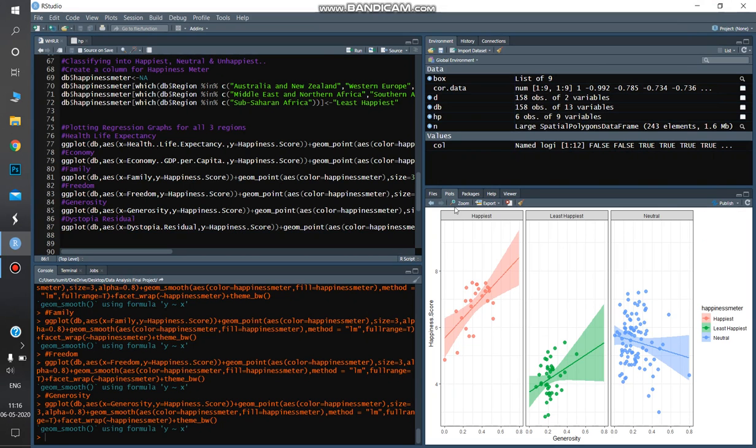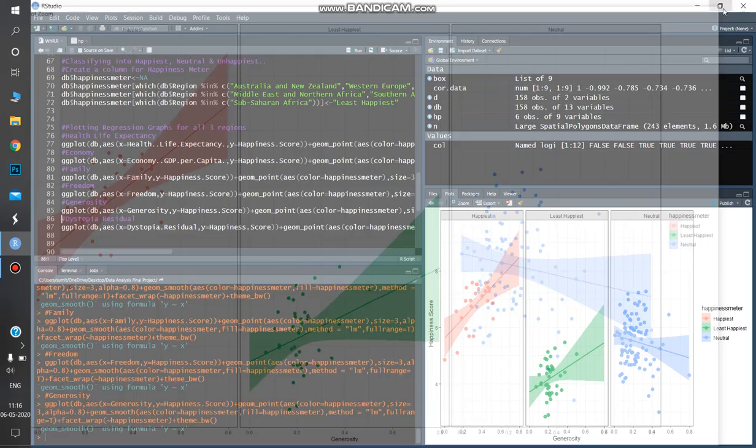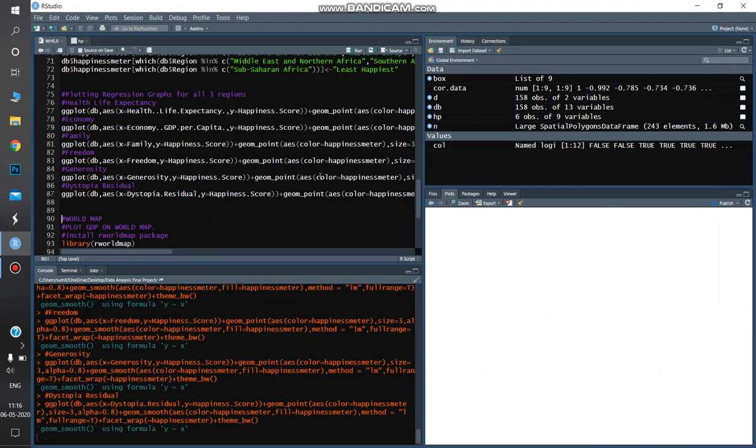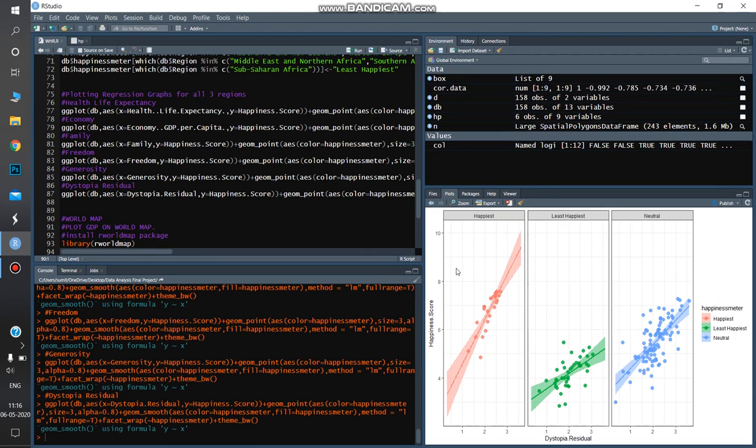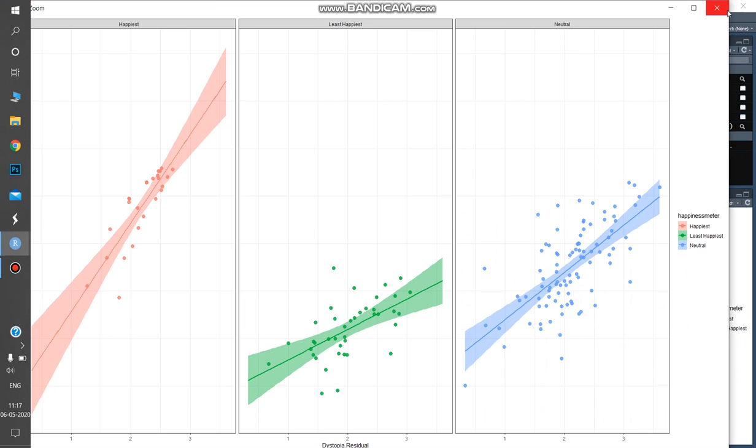Next, generosity. This is a special case where you can find that the people living in the neutral region are less generous than the people living in the least happiest. So we can say that the people living in the neutral region are less generous. Next is dystopia residual.